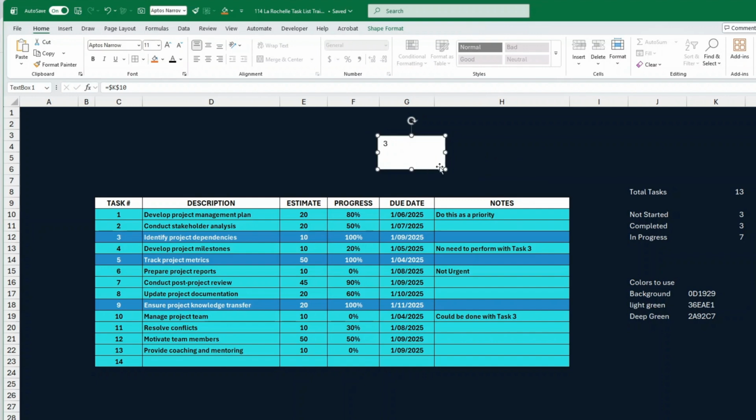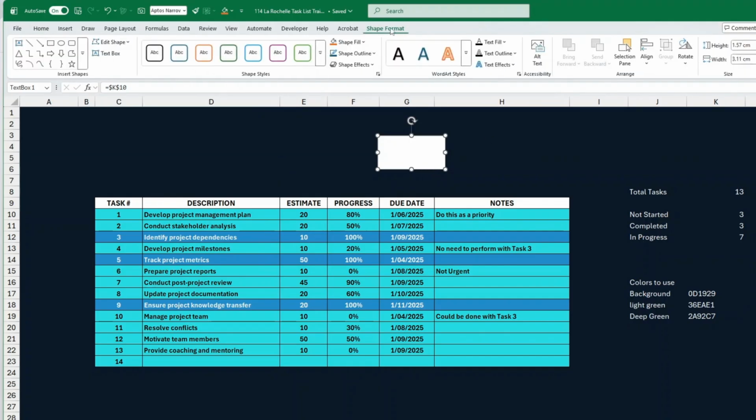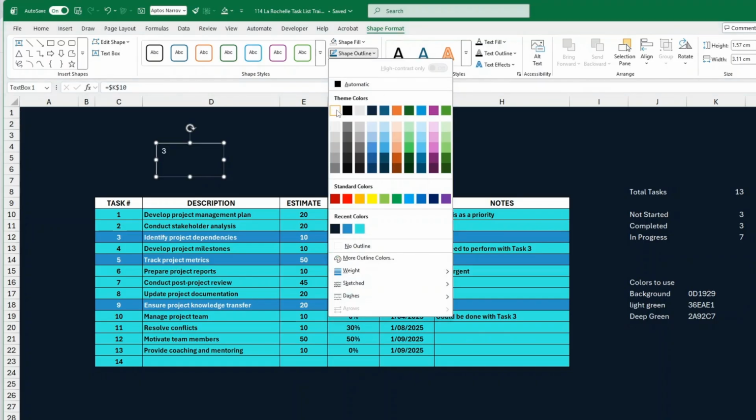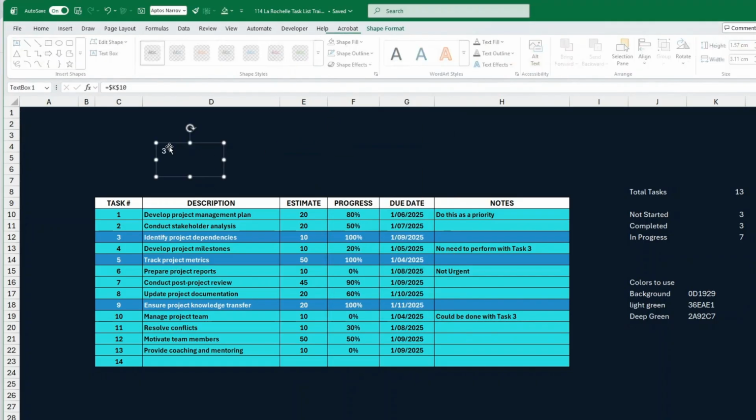So we want to actually do the opposite. We want to put the font back to white. And then what we want to do about the box, we want to put it transparent in a way. So shape format, shape fill, no fill here. Okay, what we also want to do is shape outline. We want no outline. Okay, so now we have one big number.